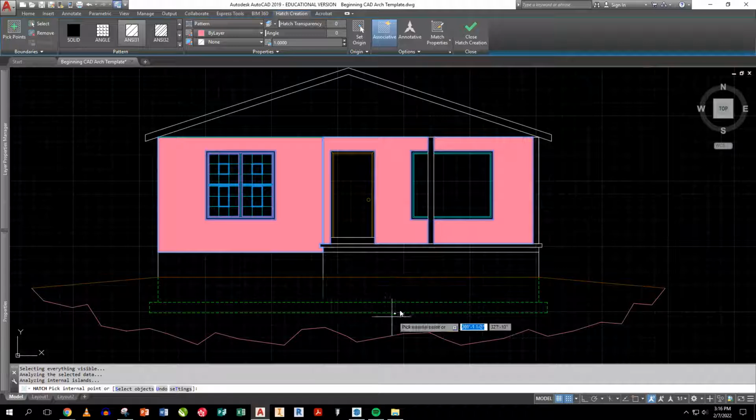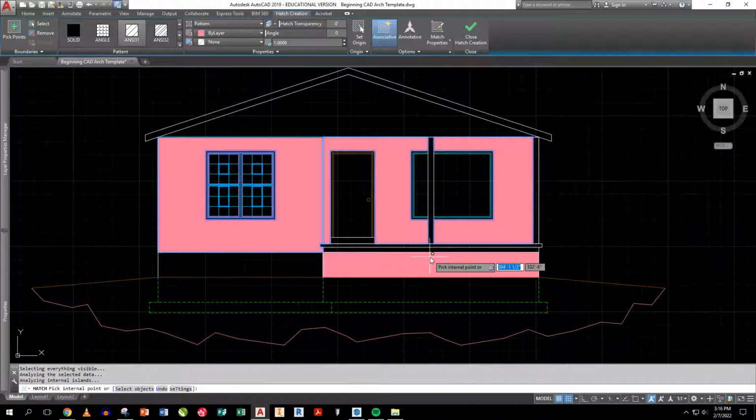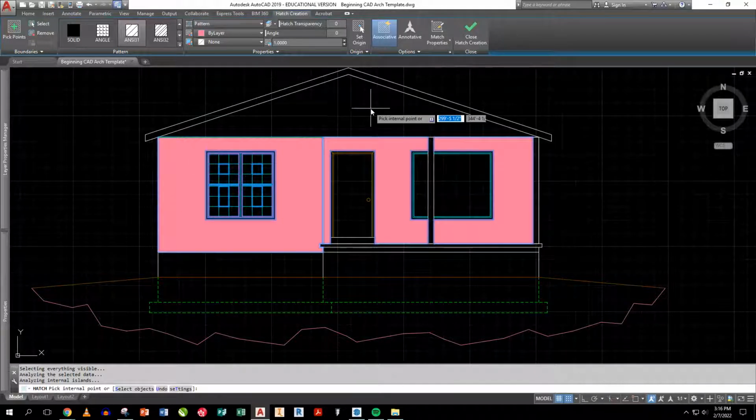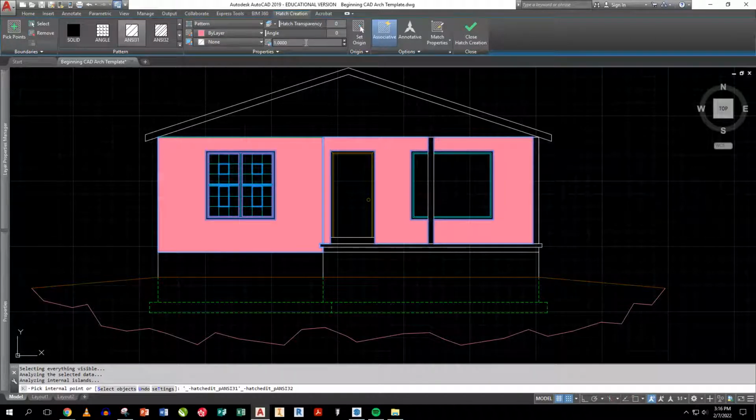That means all that would be one hatch. Well, I don't want to hatch below the ground. I don't want to hatch my concrete. I might want to hatch that, but I'm not going to right now. But the trick is this. Look at my angles and my scales. So it's just doing a simple diagonal hatch, ANSI 31 is the specification.